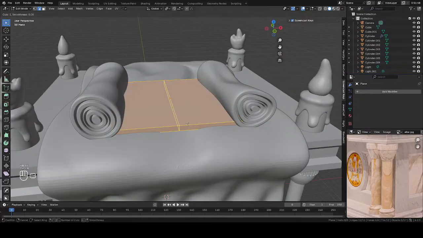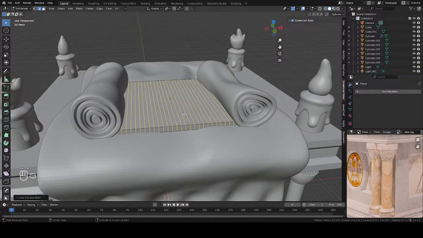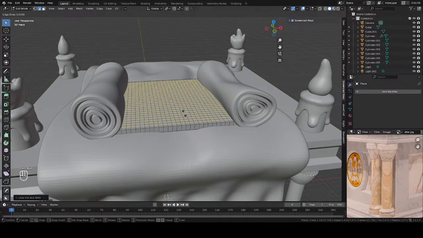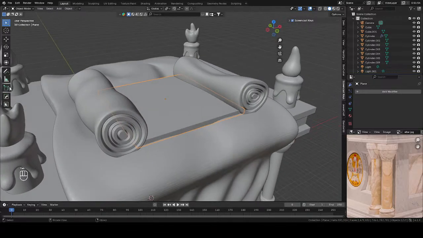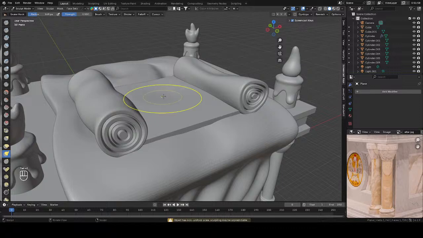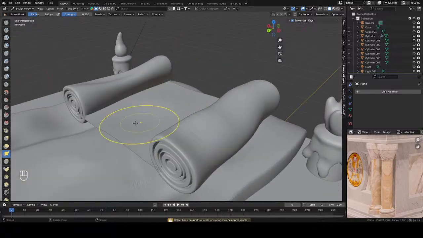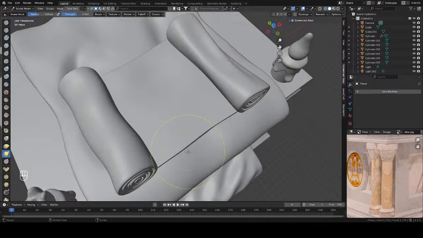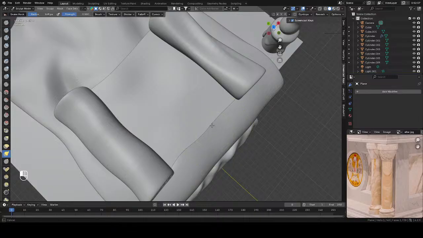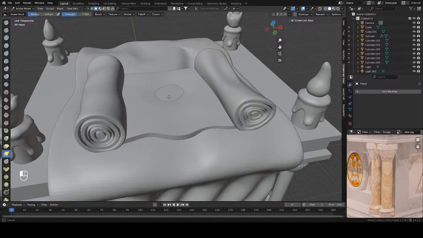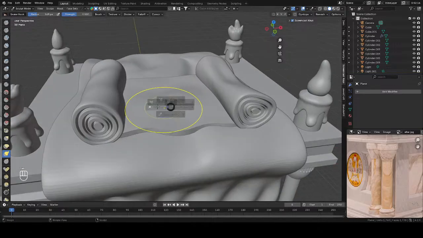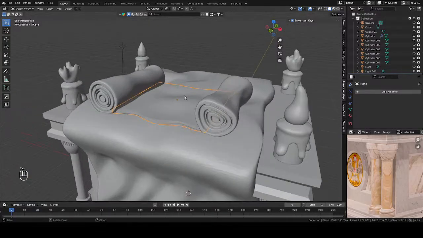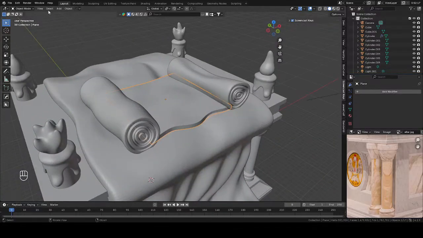And then we're just gonna add a ton of edge loops here. And then we're just gonna slightly move it around a little bit. Not too much. I'm gonna move it slightly so it's not so clean looking. Pull it up slightly too.